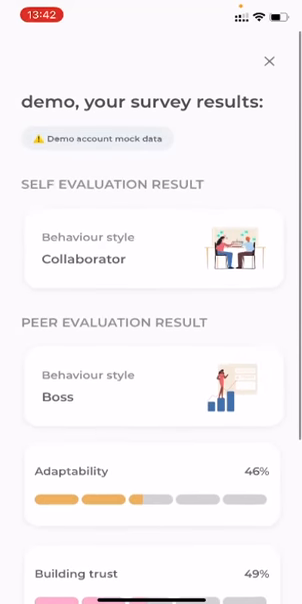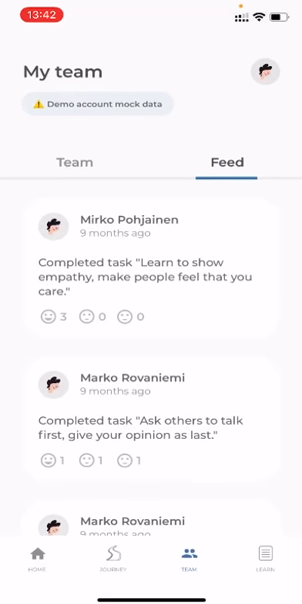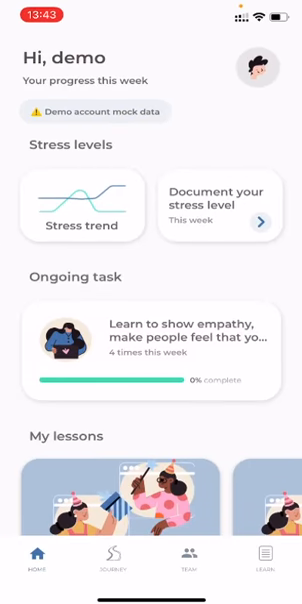So this is what Mindclip app is all about. You can go to the website and find more information. Thank you.